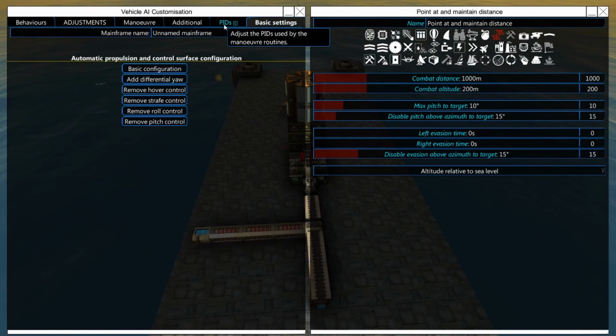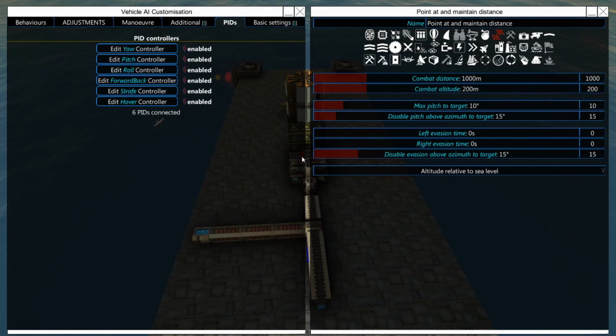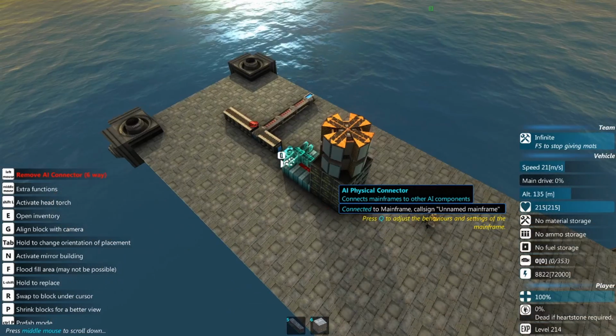As I've said over here in basic settings, I don't like to use any of these except for the mainframe name, and we've already gone over the PIDs. So really that's all there is to the AI configuration.